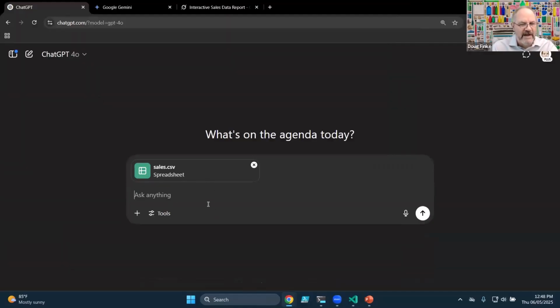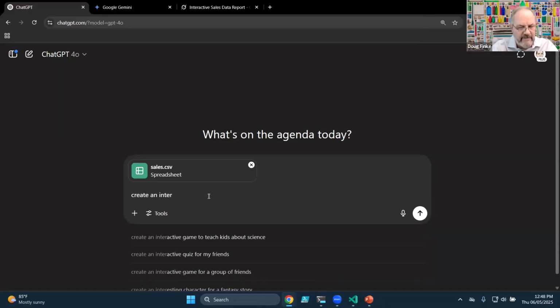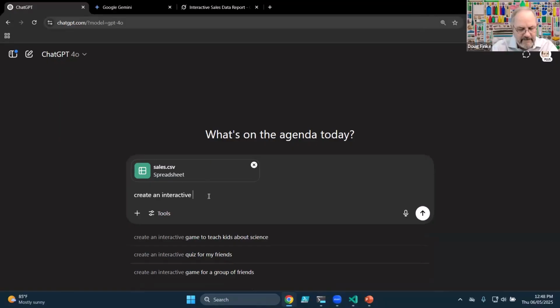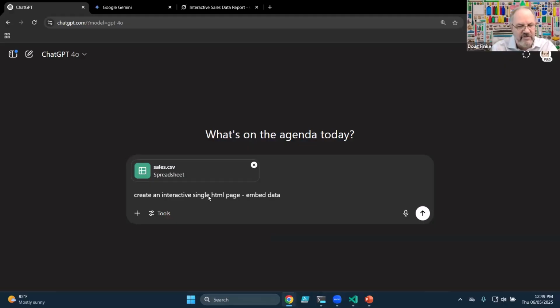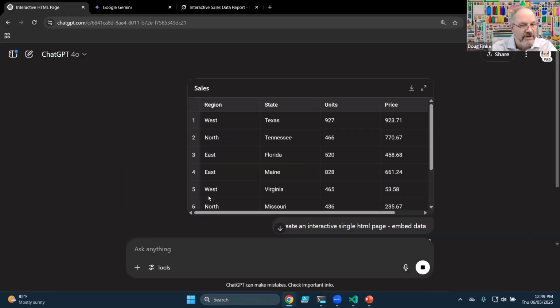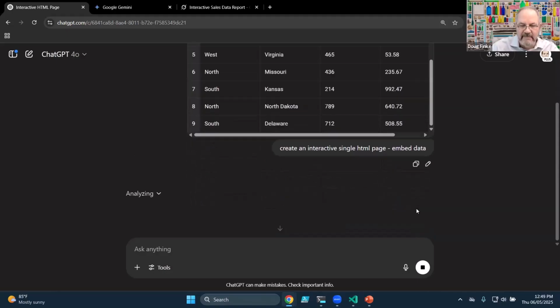But I'm going to jump back over to ChatGPT, pull in the sales thing, and I'm going to say create an interactive single HTML page, because usually it likes to break things up. And I want it to embed the data, because sometimes it tries to read the data from a file, which is good. But let's see what we get.